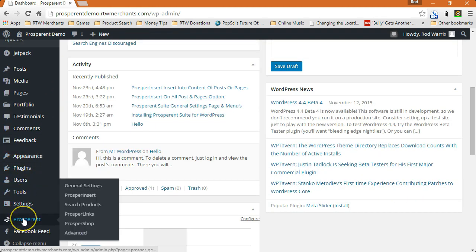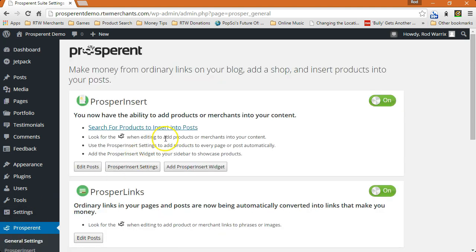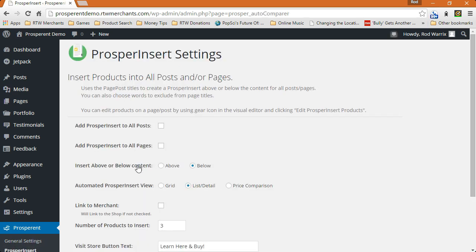Here, once again, I'm going to go to the WordPress admin menu, select the newly added Prosperent menu, and show the price comparison view for the automatic ProsperInsert settings. And the insert that is for every post, every page that ProsperInsert will be inserted.